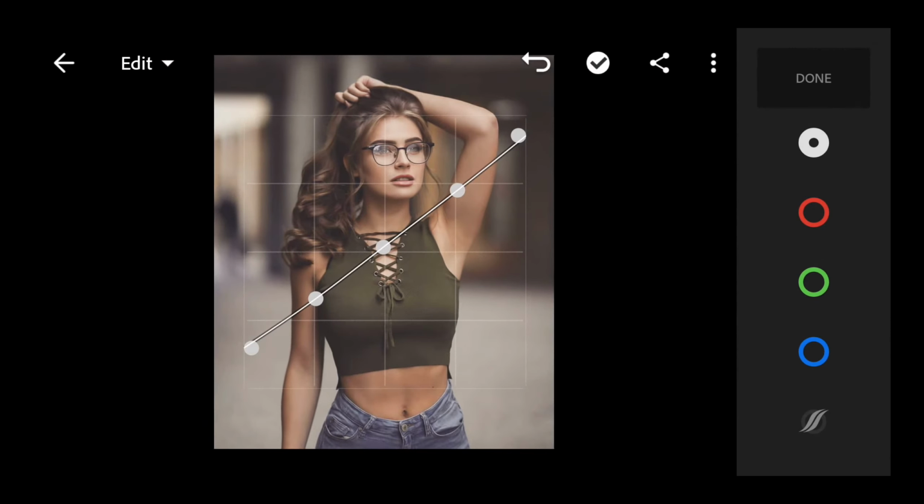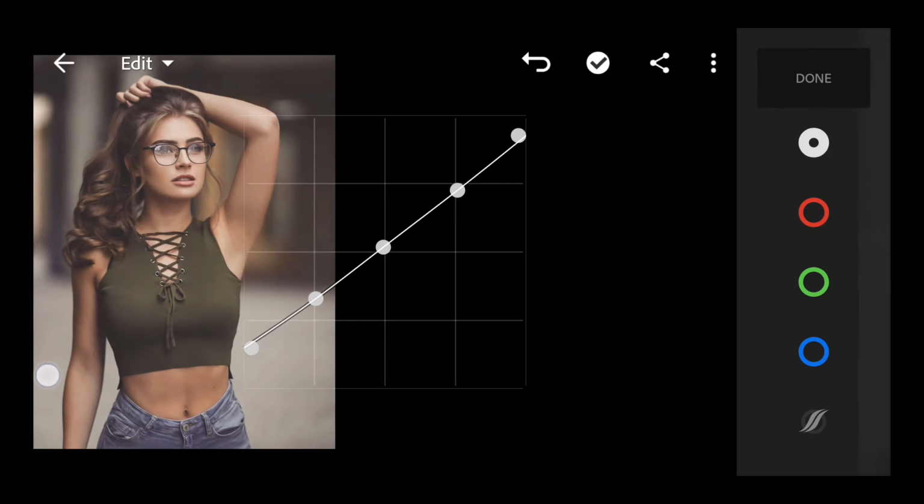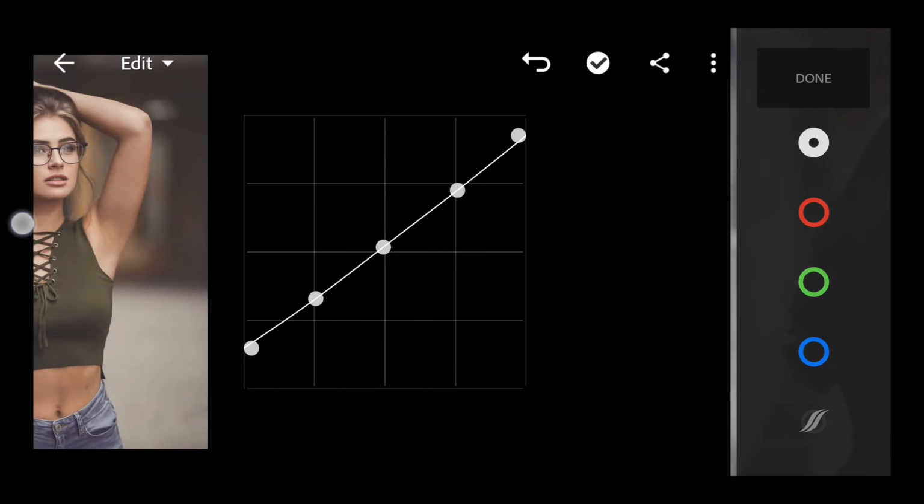Now go to Curve, and make a curve like this. Or, you can directly copy the tone curve from the preset as I did at the start.